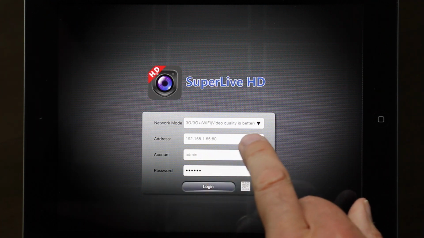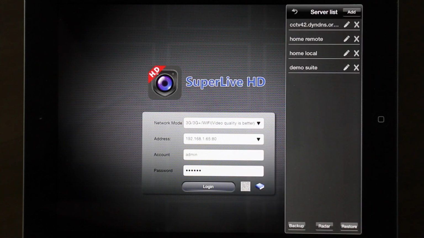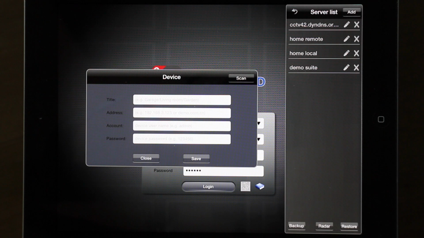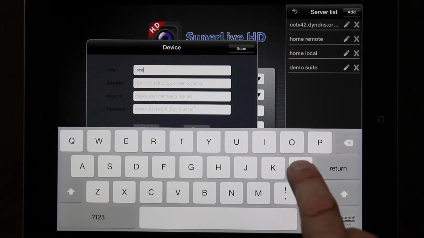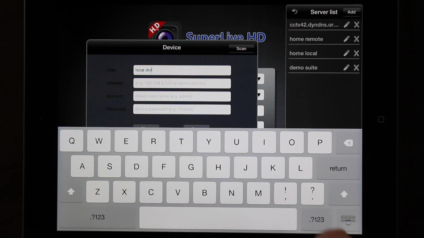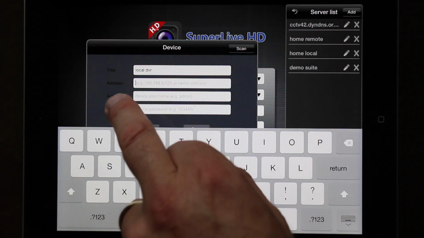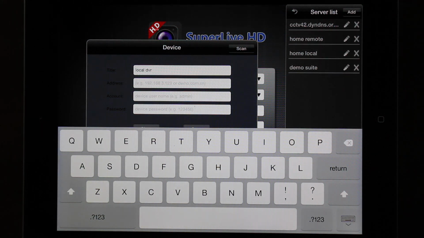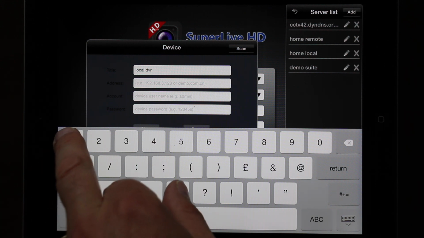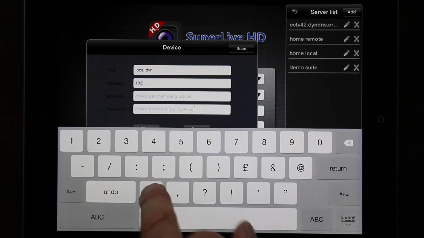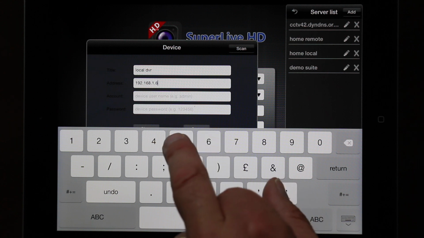So we need to select the address, and where it says server list, we're going to add a DVR recorder. So give the DVR recorder a name. We're going to call this one local DVR, and we need to give an address, which in this case is our internal IP address, so it's on the same network that the iPad's on. So the internal IP address is 192.168.1, in this case .65.